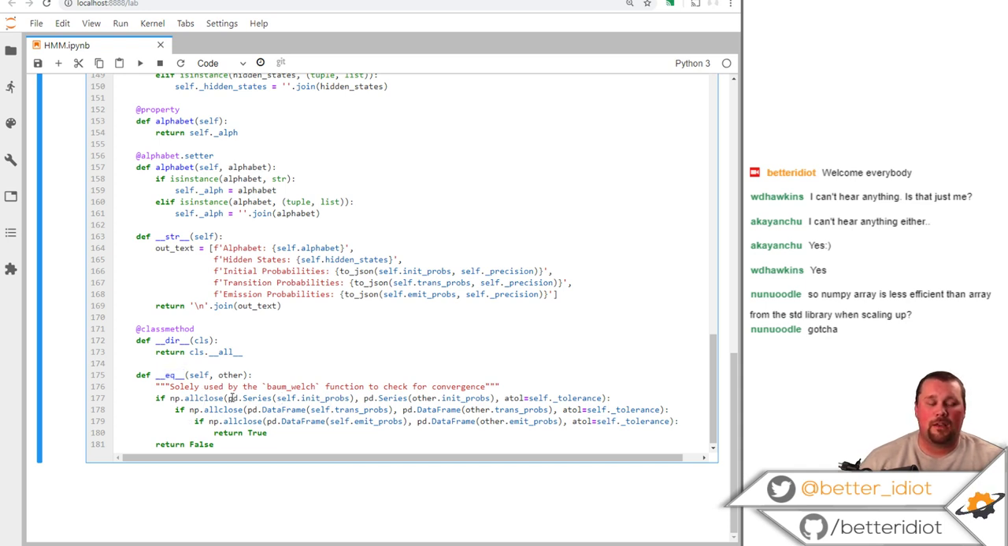So here I'm using pandas to convert my initial probabilities into a series. And then I'm going to change the other one, because I'm assuming the person's going to be comparing another version of this object, specifically for Baum-Welch, to itself, its previous self. So I'm turning that one into a series as well. And then using the NumPy allclose method, what this does is go through the arrays and check one by one to make sure element-wise they are all equal to each other within a specific tolerance. So that's the tolerance that we set in the very beginning.